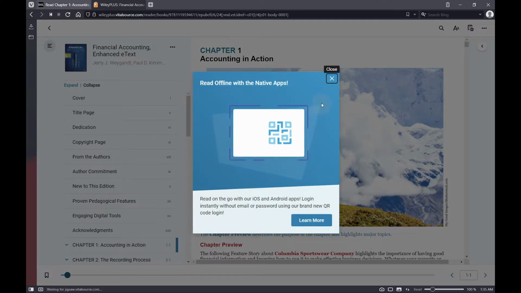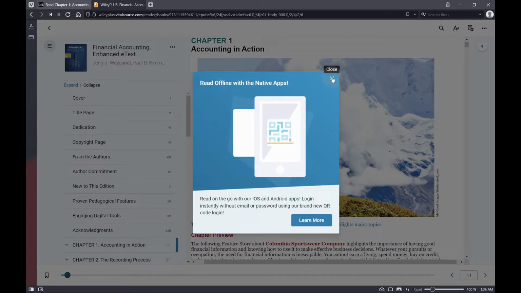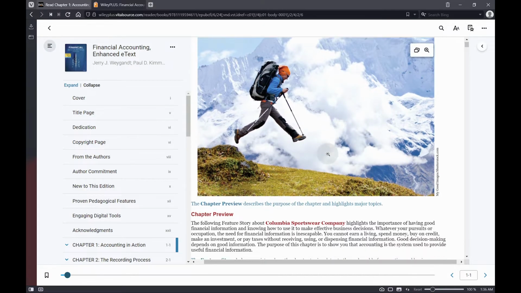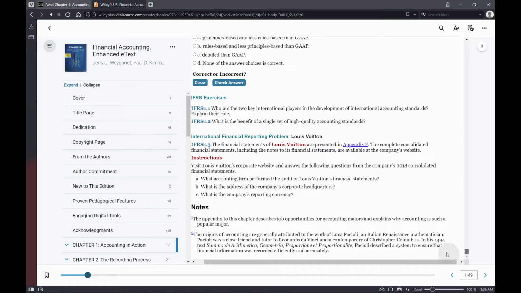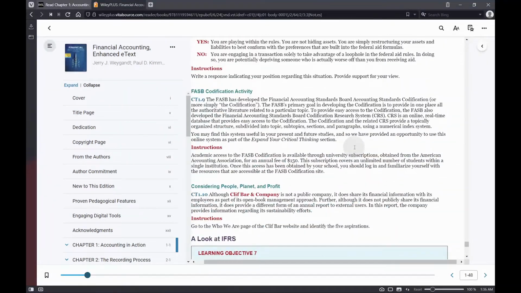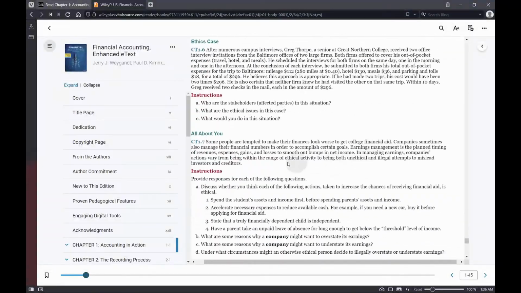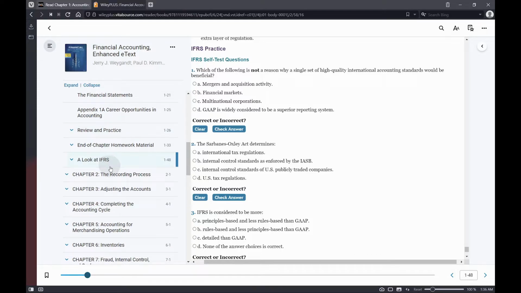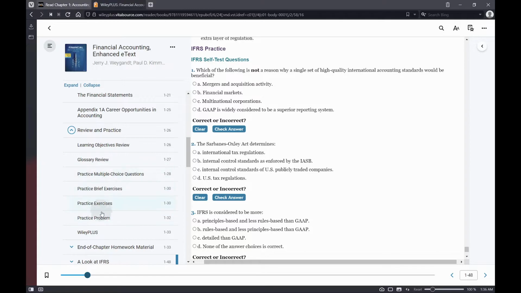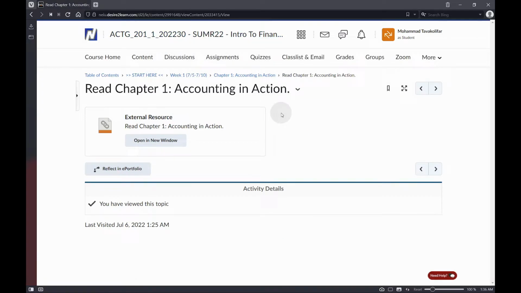And here the text will be shown to you. Go ahead and read chapter 1 all the way up to the end of the chapter. Of course, there are some end of chapter questions for you as well. You can find them here, like end of chapter, homework material, review and practice. A lot of materials for you to learn better and better. So I'm going to close the text here, going back to the previous page.